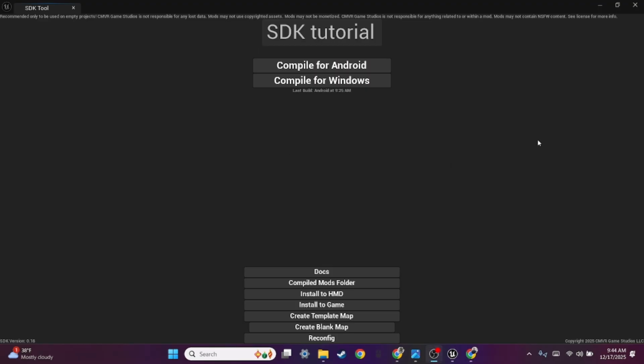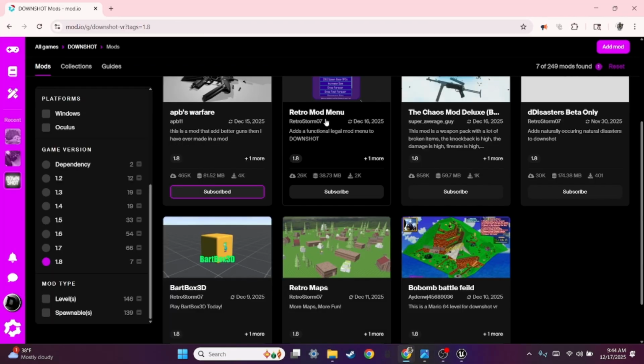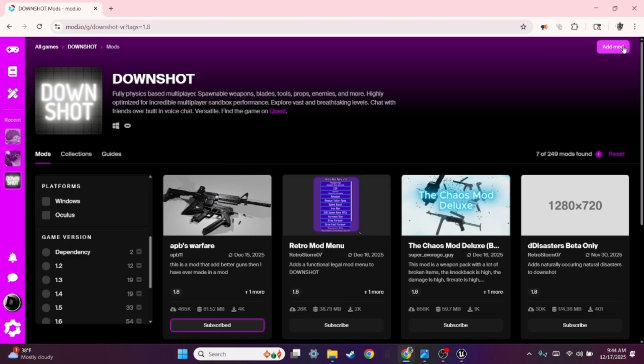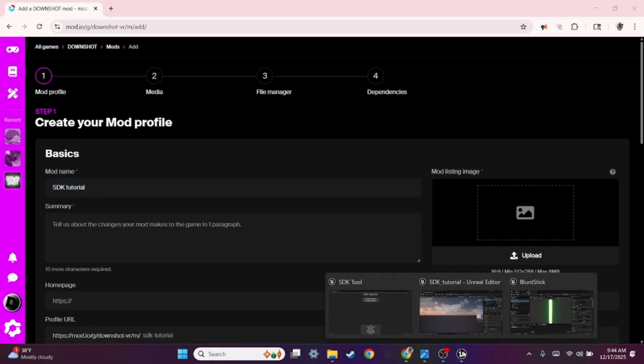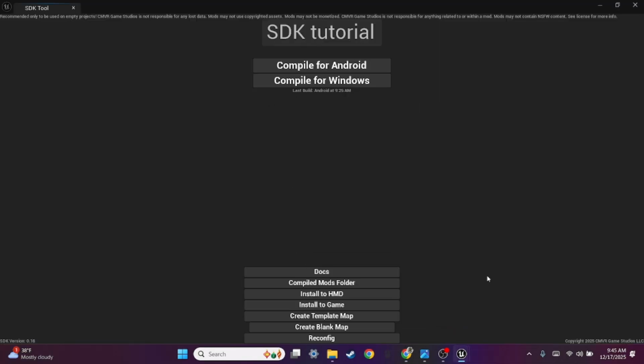Once it finally stops loading and it looks like this, that means your mod is finally compiled and ready to be put in mod.io. So here I have mod.io on here, and you can see all these different mods. You'll want to click add mod, and you'll see all these things, and I'll tell you what to do. For mod name, you'll want to put in whatever your mod name is, the mod name that you put right here.